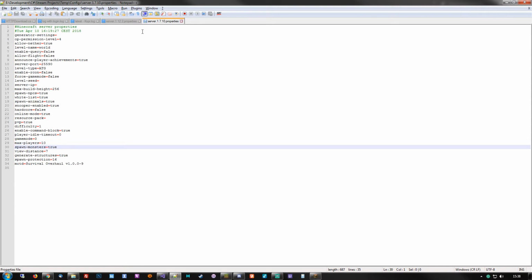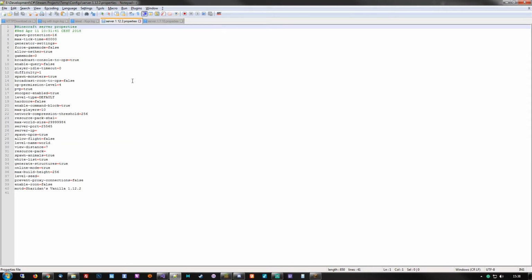In any case, some of these properties are identical across server versions, some of them being spawn NPCs and PvP and so on and so forth. Those are definitely settings that we can assume for the most part will always exist within a server properties file. So we could do a server configuration window that allows us to mess with these without having to modify the actual server properties file.